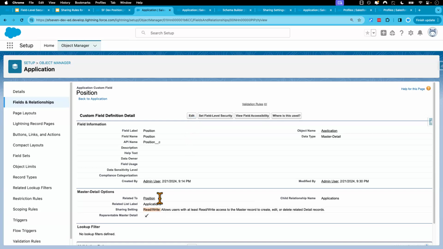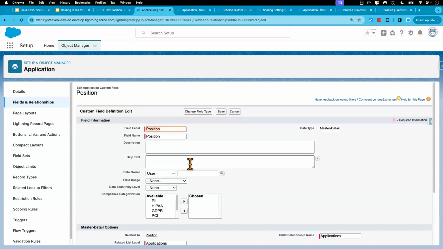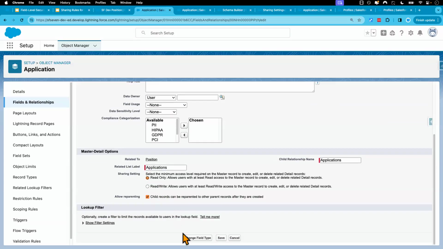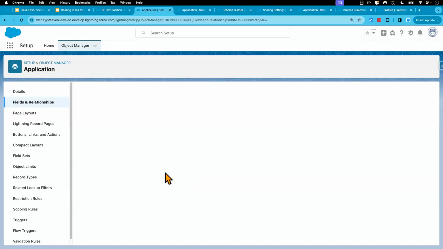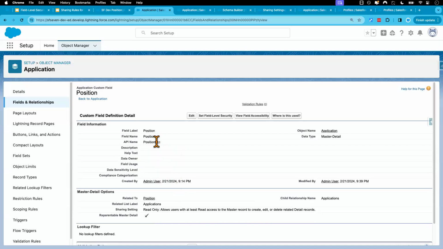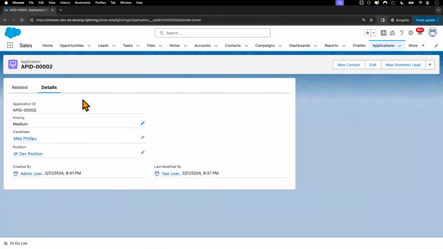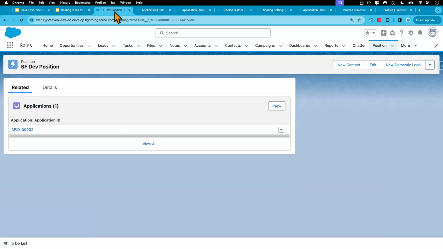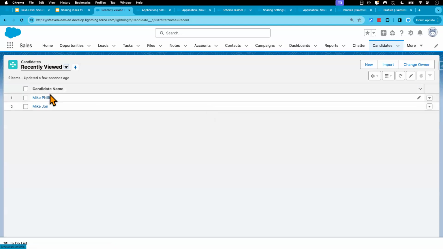Now I'm going to change this, for example. Let's change this to read-only and save. I have switched that to read-only for position, and now I'm going to go and test it. So we have this Mike Phillips candidate that we shared. And for Mike Phillips, what kind of access are we given? Let's check that.